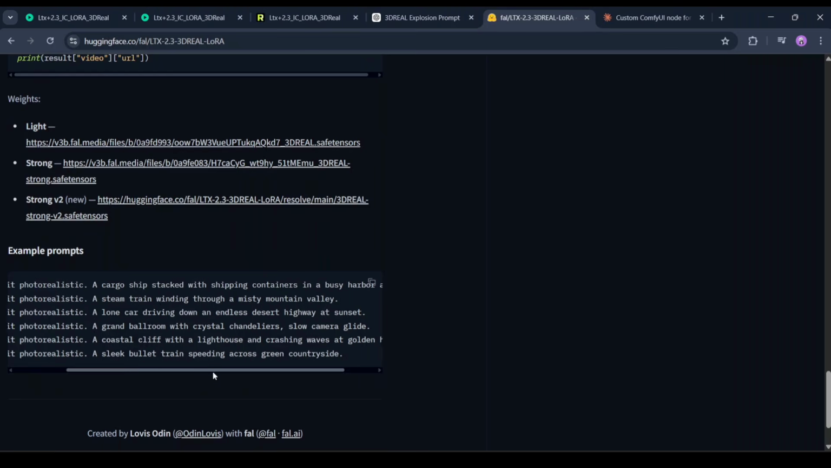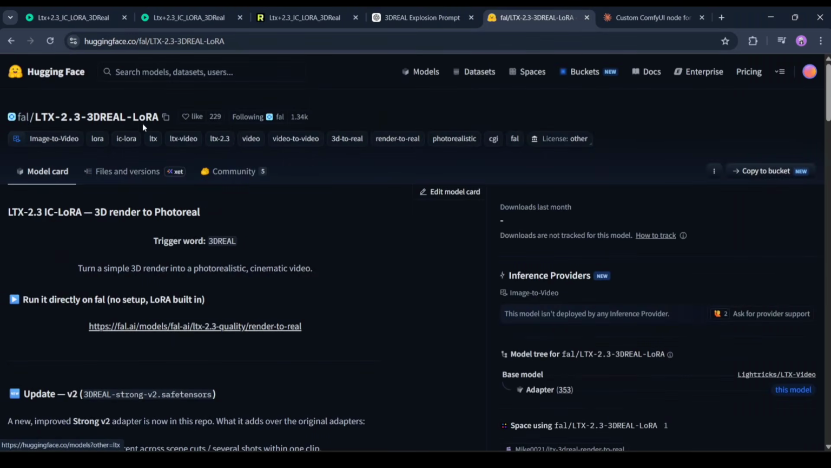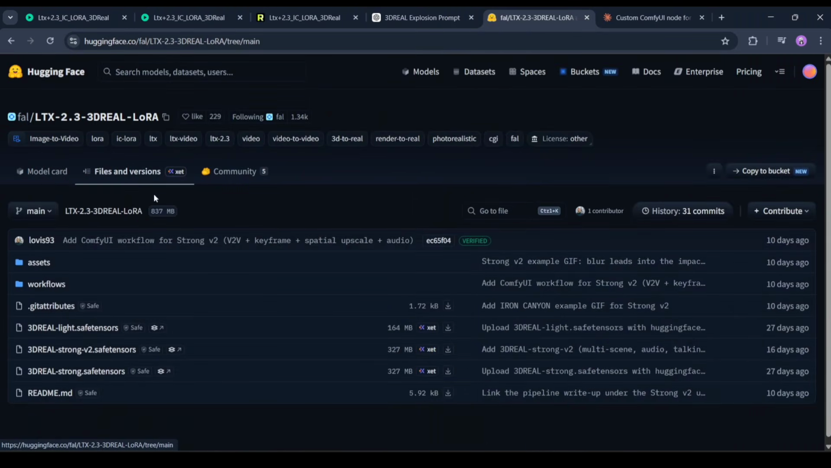As for the workflow, I started with the original workflow released by the creator and then made a few modifications to improve the results and make it easier to use. The only thing you need to do is place the LoRA inside your ComfyUI, Models, LoRAs folder, load the workflow, and you're ready to start generating.